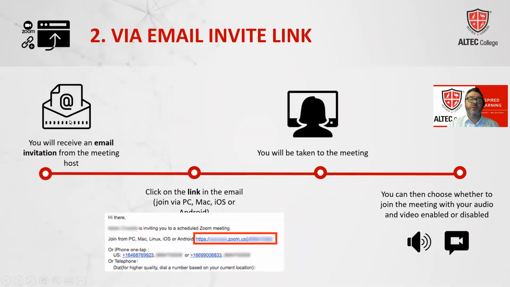Another way of accessing Zoom is via email. You might be sent an email invitation from your trainer and assessor or a representative of ALTEC College. In that email, you will see a link, and you can see I'm highlighting the link here. I'm circling the link here. You would click the link from this email. You can join via PC, Mac, iOS, or Android system. You'll be taken to the meeting, and when you're taken to the meeting, you're invited into the meeting by your leader of the meeting or your host or your trainer and assessor. And as before, you can enable or disable the audio and the video as you so wish.